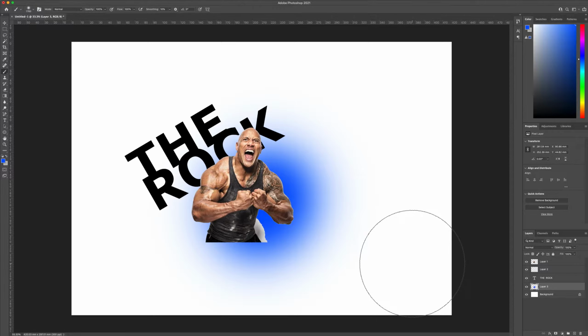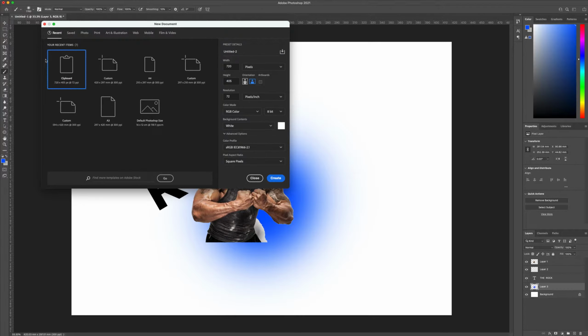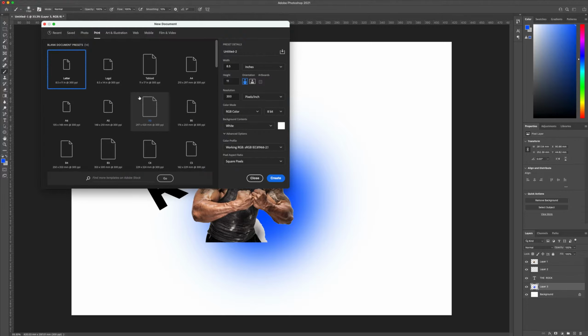First, you need to open Photoshop. Once you have got Photoshop open, you need to make yourself a new document. So your screen will probably come up with this straight away because you've just opened Photoshop. But what we're going to do is we're going to make an A3 document. So we click Print, we click View All Presets, we find A3, and we want to make it landscape, not portrait. So landscape is here, portrait is here, so we want to click the landscape and then click Create.